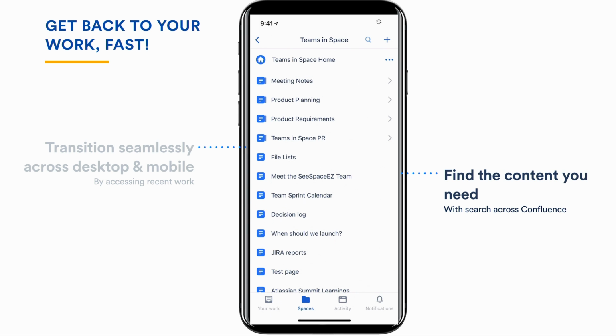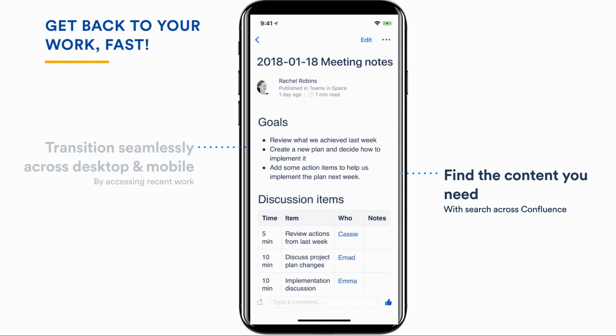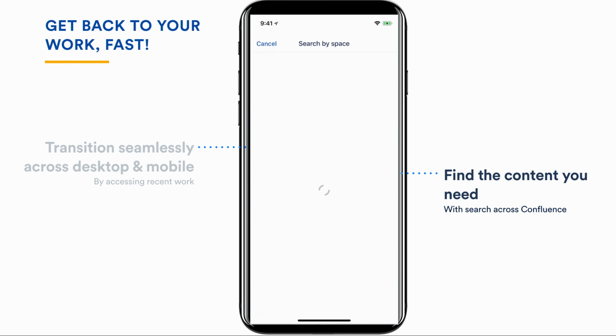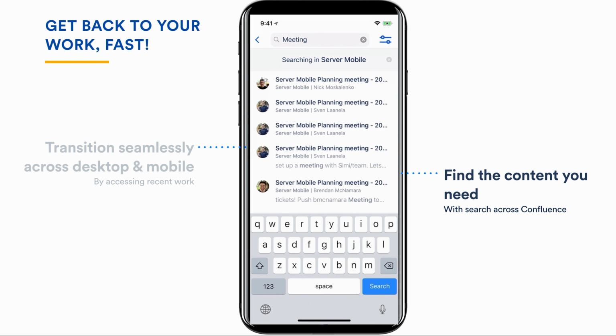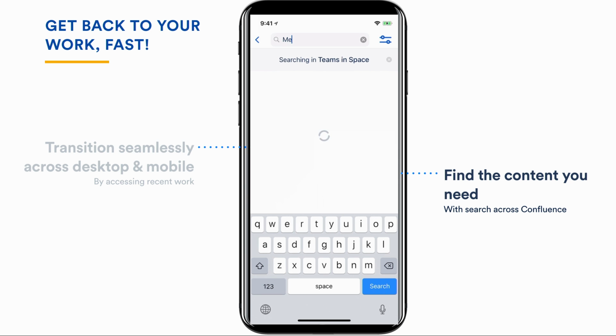And lastly, you can get back to your work fast with the power of search. You can search across Confluence or a specific space for the content that you're looking for. And you can filter this search by space and view your recently searched as well as recently found pages. So whether you're on site with a customer or at the airport, you can always find the content that you need.